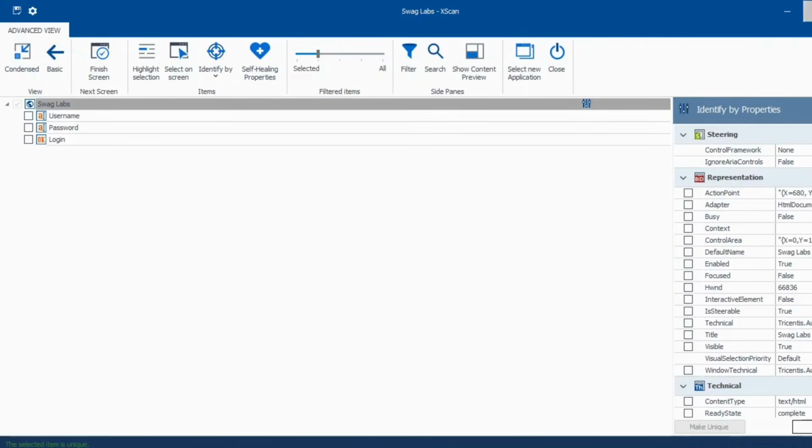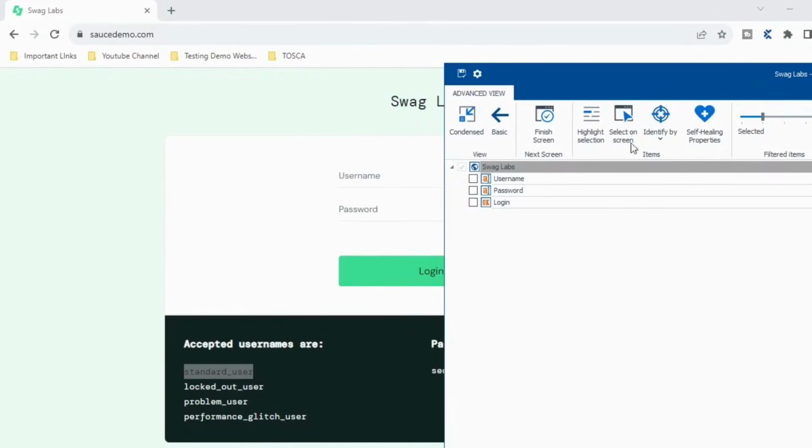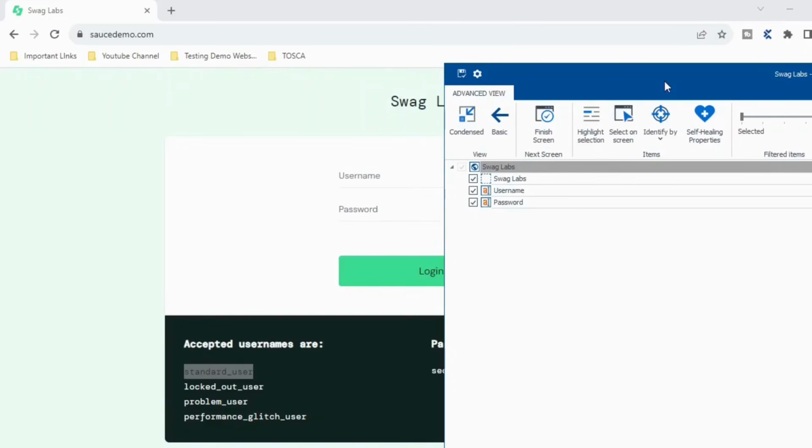Now let's say I want to directly select on the screen. So you have this option to select on screen. If I click on this, and let's say I want to use this, I'll click on this and it is going to capture that particular property. If I click on this, it is going to capture this particular property. Whatever you are clicking, it is going to select accordingly.